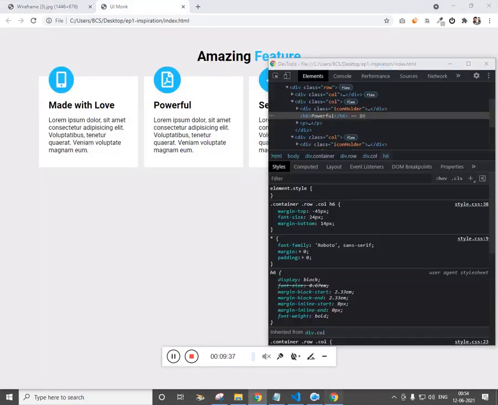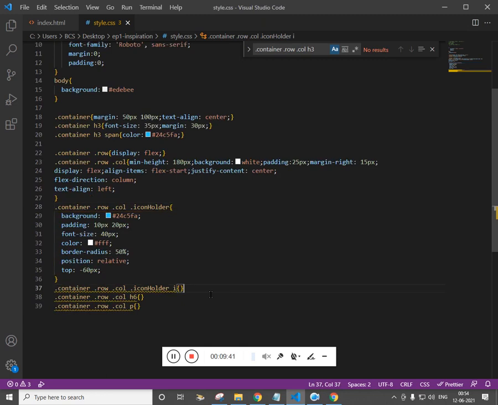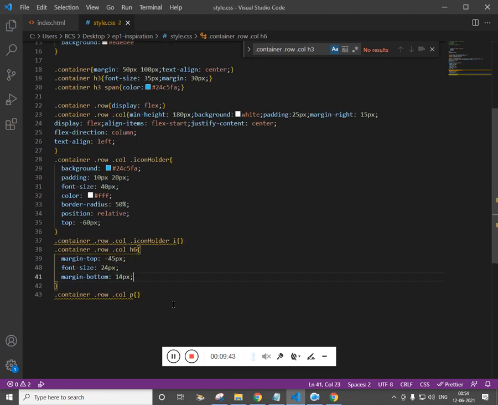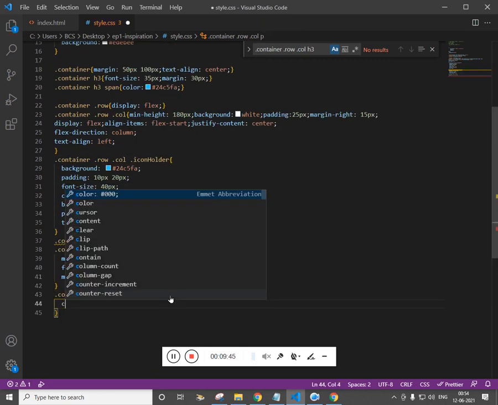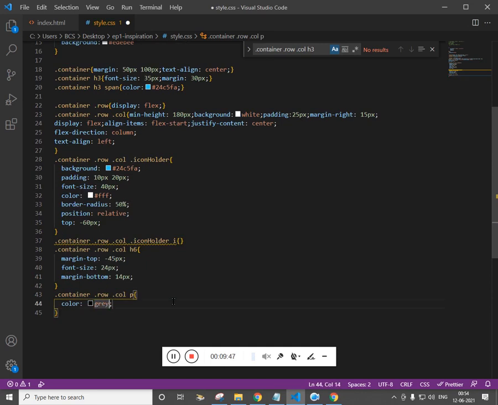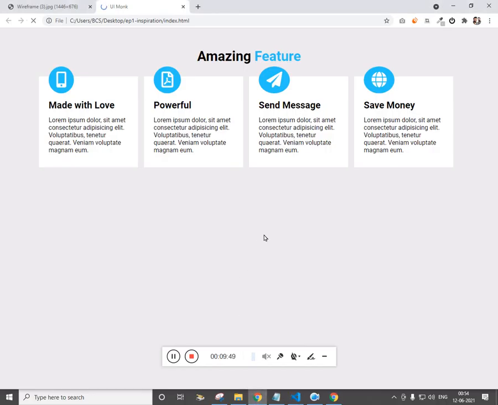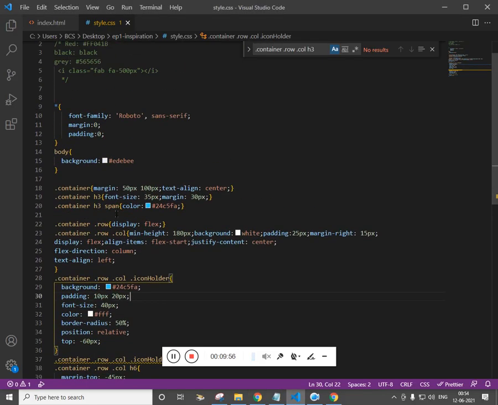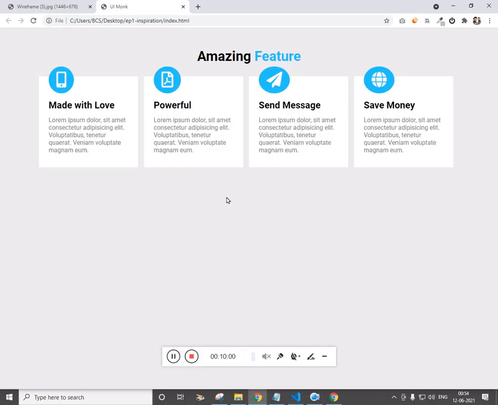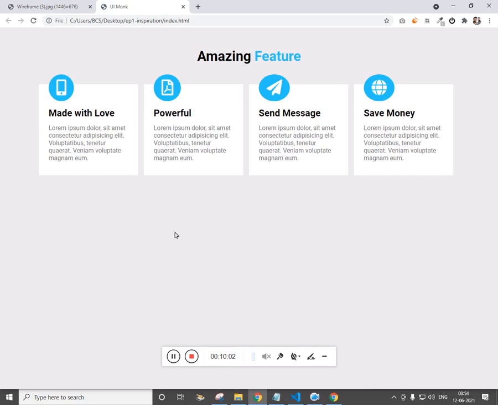And now we have, let's select this and give it to the H3. Then we have paragraph color gray, refresh it, and cool. Now let's add a margin bottom to the H3 as 50. Fine, almost there.